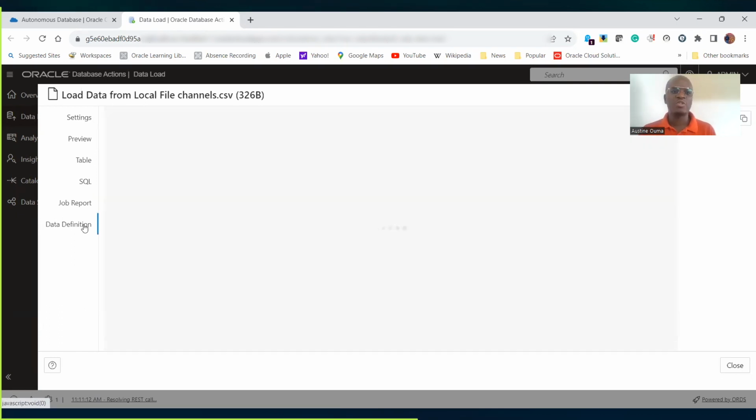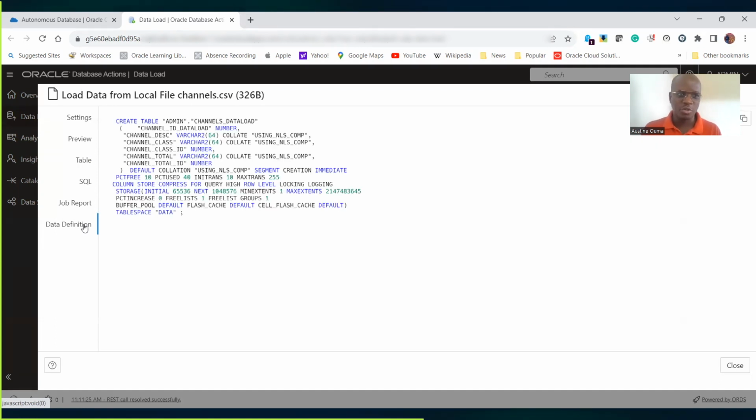In case you need to see the DDL, the SQL statement that you need to create this table, all you need to do is click on data definition. Then in data definition, you'll be able to see the DDL that you can use to create this table, which is what you have on your screen. So there you go, very fast.